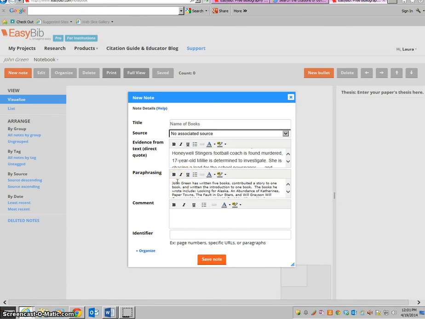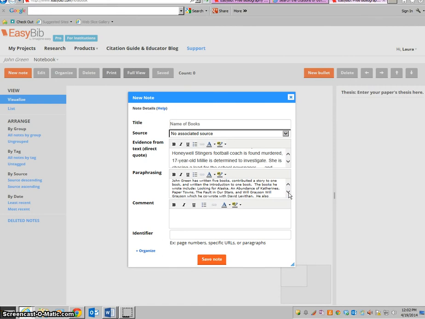John Green has written 5 books, contributed a story to 1 book, and written the introduction to 1 book. The books he wrote include Looking for Alaska, An Abundance of Catherines, Paper Towns, The Fault in Our Stars, and Will Grayson, which he co-wrote with David Levithan. He also contributed to the book of short stories Let It Snow, and wrote the introduction to This Star Won't Go Out, the life and words of Esther Grace Earl.